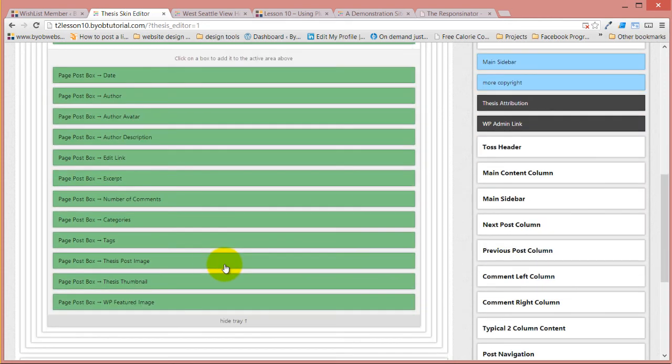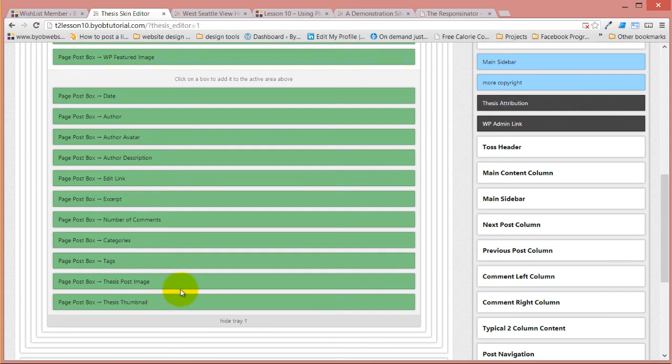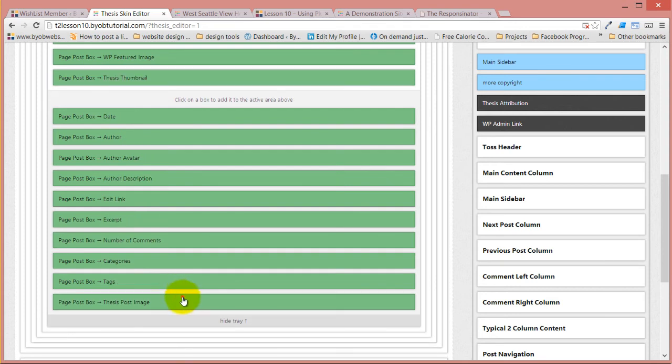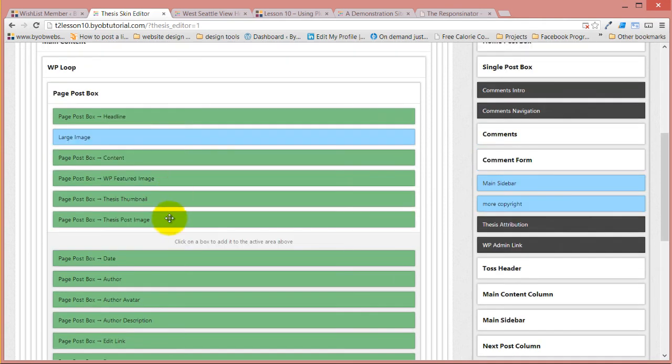Now, these are the three boxes that Thesis has for you for images. It has the WP featured image, it has the Thesis thumbnail, and it has the Thesis post image. And you'll note that there are no settings for these, right? There's nothing for you to set when you use these. And if you use the WP featured image, it will automatically insert the featured image size. If you insert a Thesis thumbnail, then that thumbnail size will show up, and then the post image size will show up, right? And these are the three different boxes that you can use to place images.